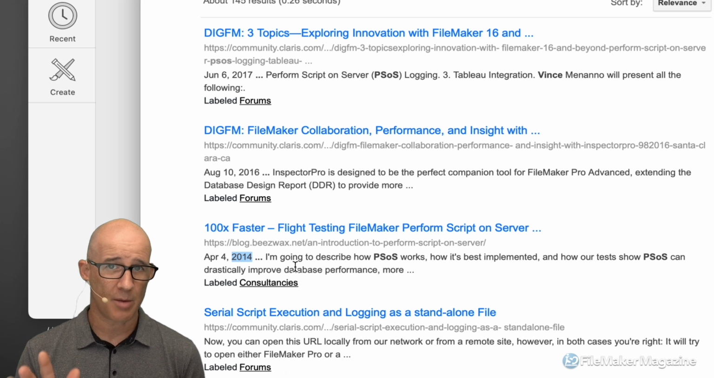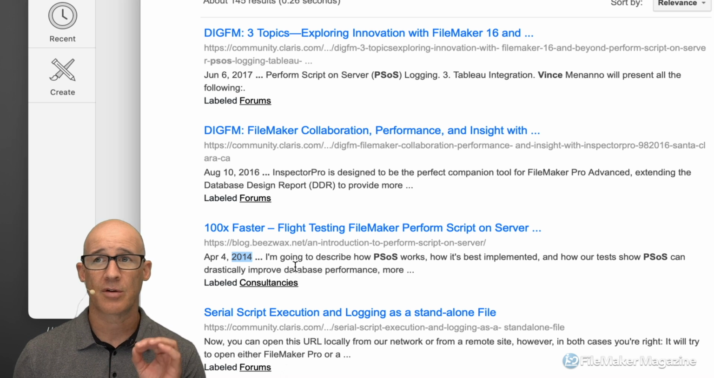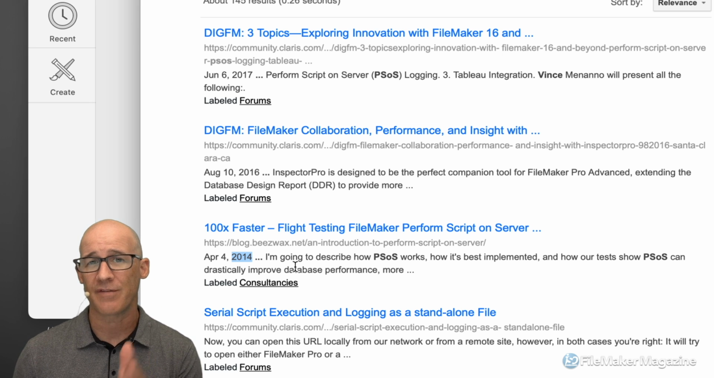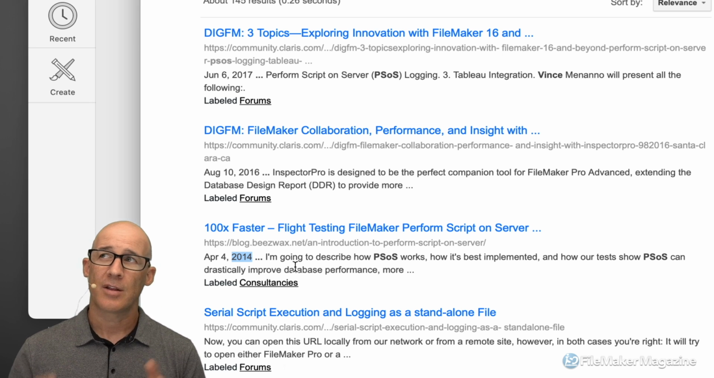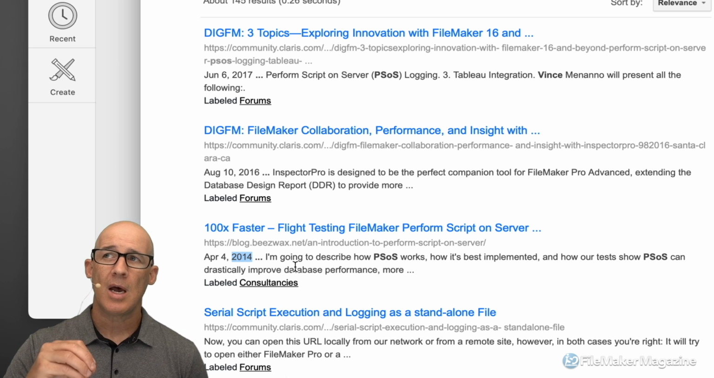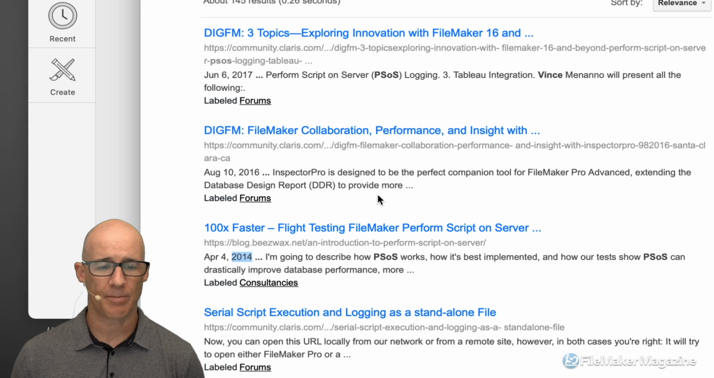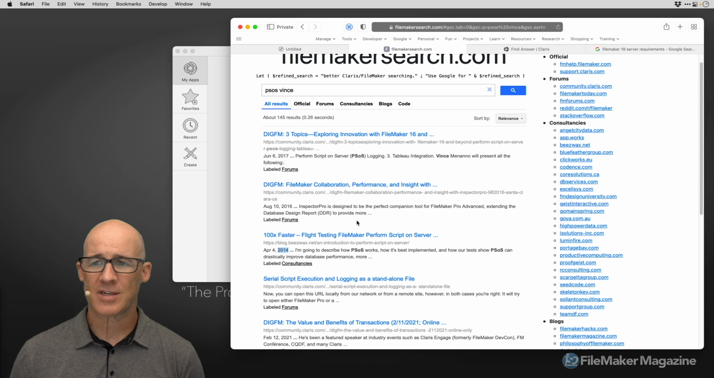It doesn't become irrelevant. There is stuff that was created in 2010, 2012 that's just as relevant in FileMaker as it is today. The trick is knowing what might be a replacement or a more modern method if Claris has released a better way to do something. So let's go search the site directly.